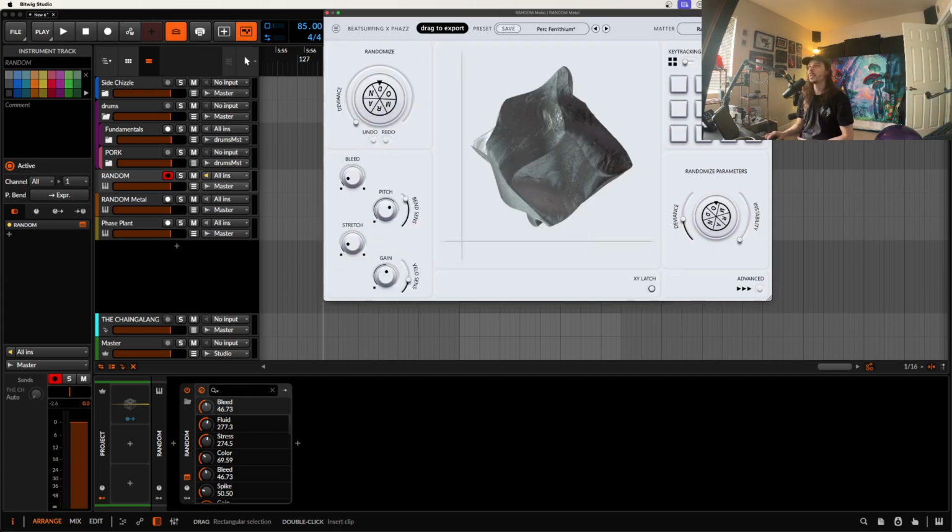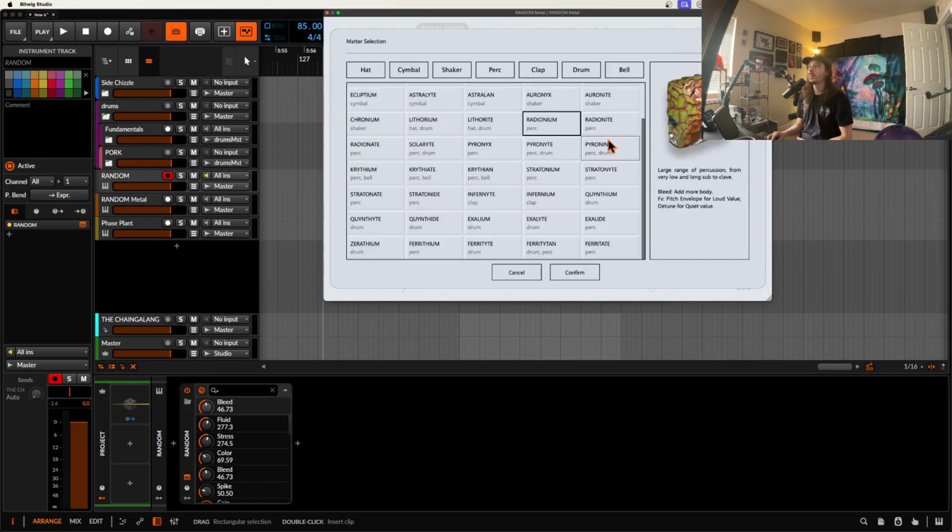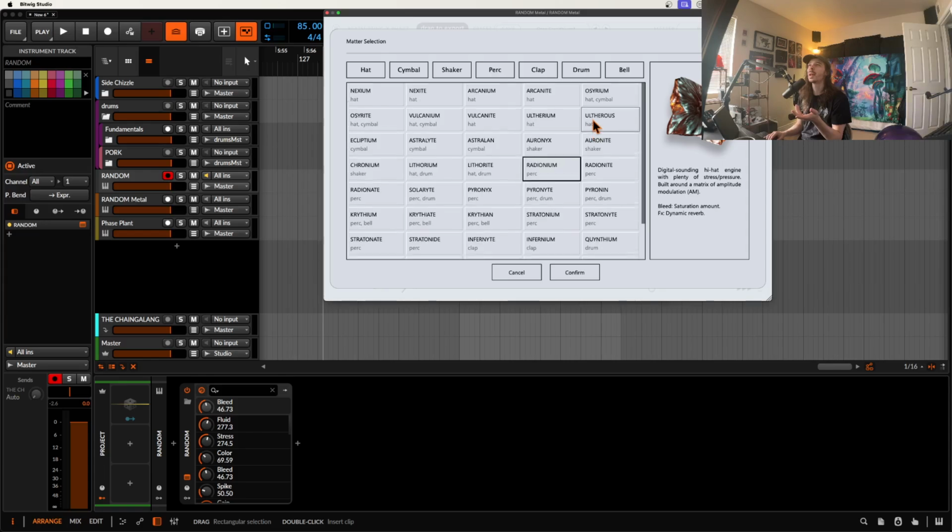And the same thing with this, you have this different organic matter or whatever, and you can change behind all of these other things that will give you an idea of what they're supposed to be. Perc, drum, a lot of these are drums, but that's totally fine. Claps, some of these are hats and cymbals, and work with that.